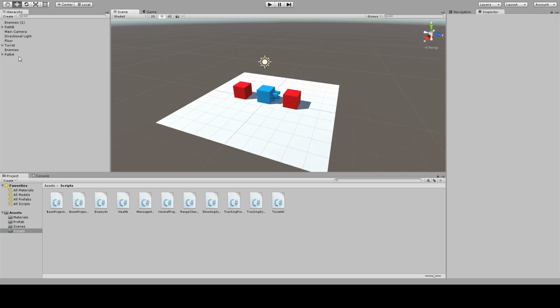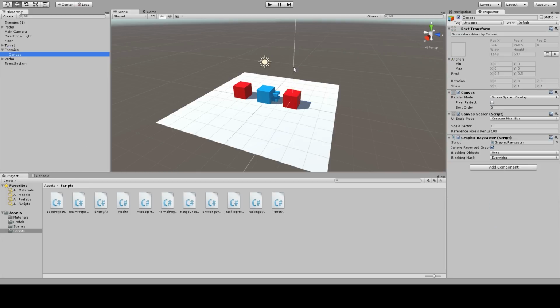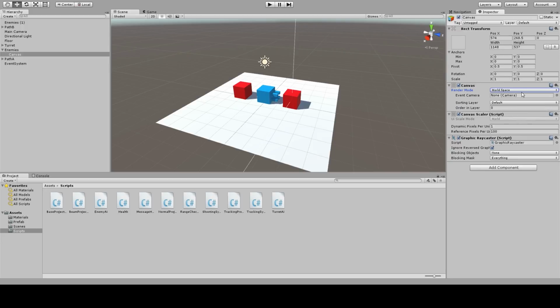First of all, right click on an enemy, go down to UI and select canvas. I know you can't see it in the video and I apologize, it's my recording software. In the render mode, the bottom one should be world space. So set it to world space, then set it to 0, 0, and adjust its height to 128 by 128.